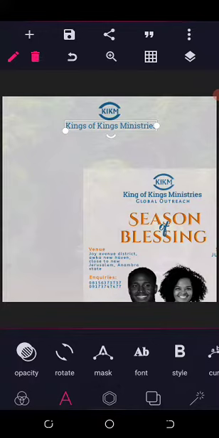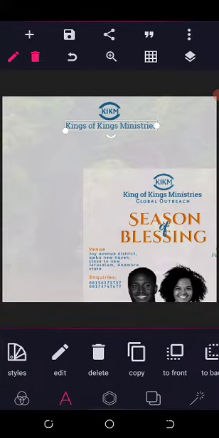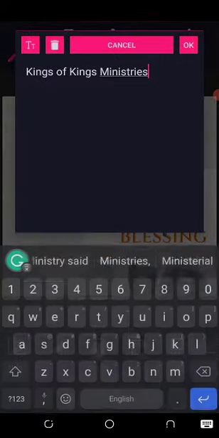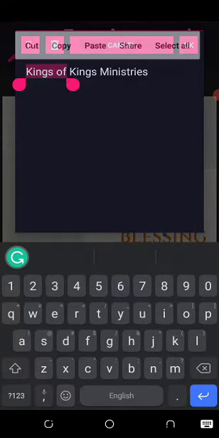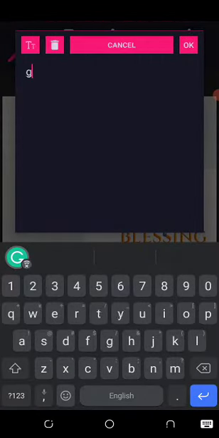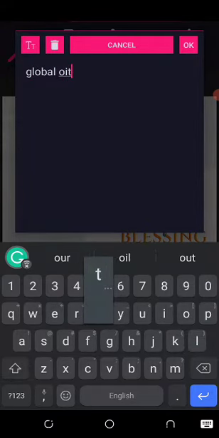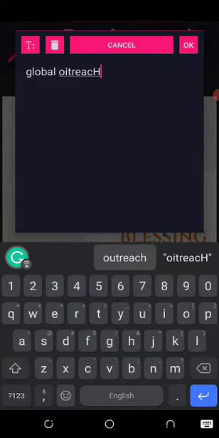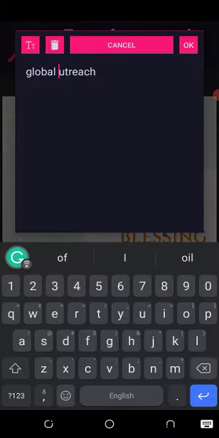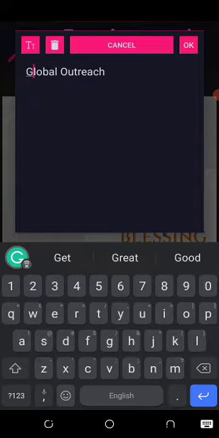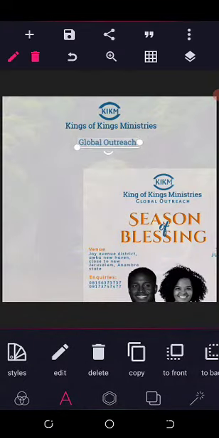So we're gonna copy this now. This text, you copy it, or you can add new text. Then write Global Outreach. Global Outreach. Global Outreach. Yes, so we have this.